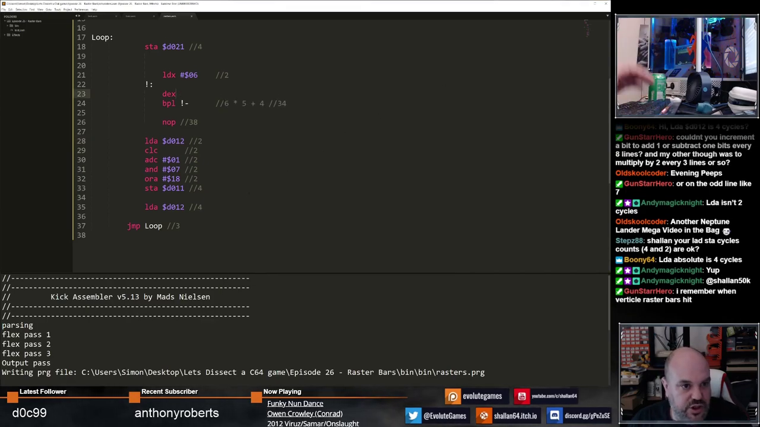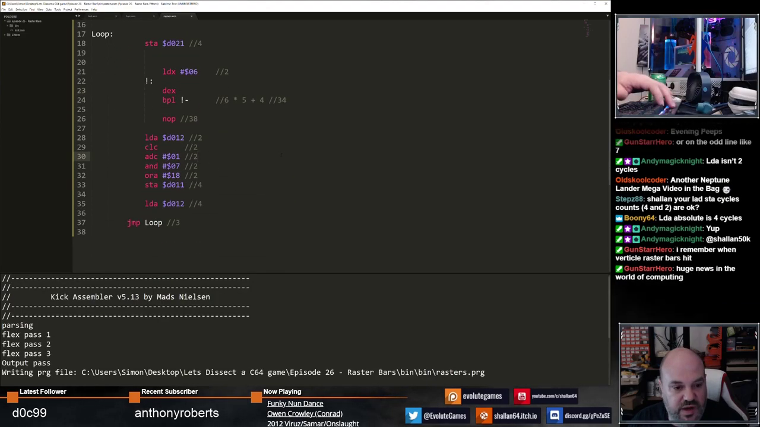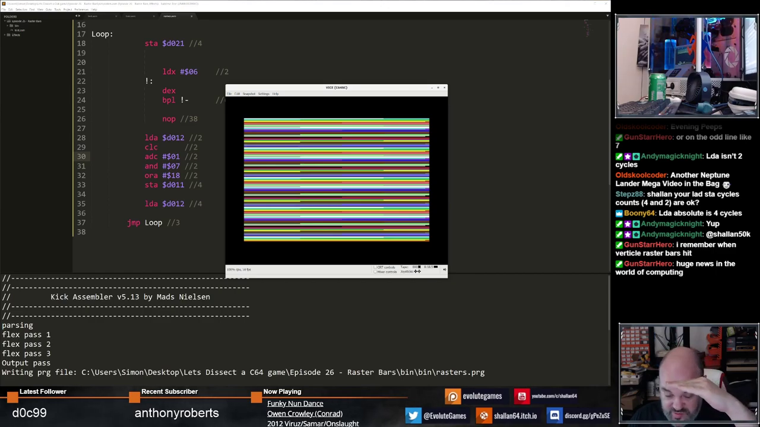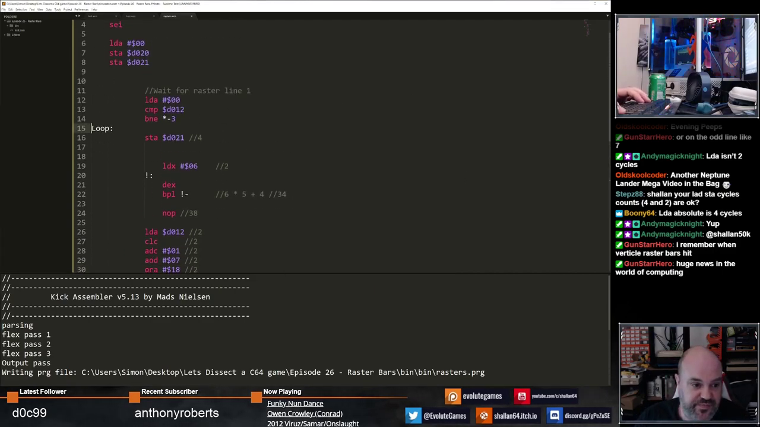So I'm going to show you a sneaky way that you can. So you'll see when I do this by disabling the bad lines, I get rid of the text, and that's because the bad lines are being suppressed, and all the text is basically never being drawn. It's getting all the way down the screen without ever fetching anything from the VIC. So there's a much easier way to do this.